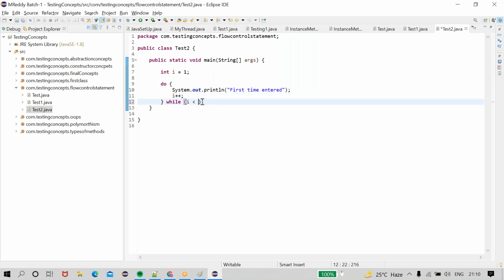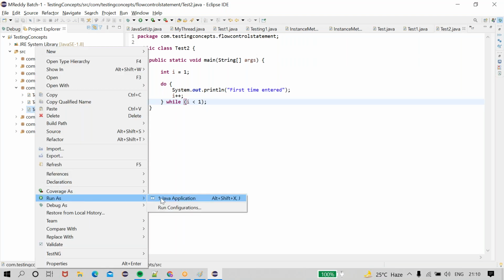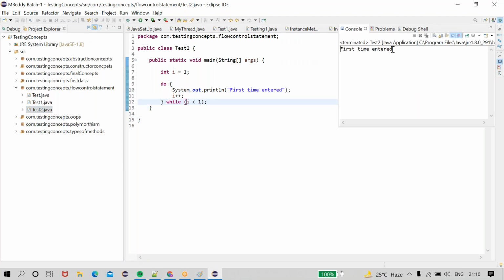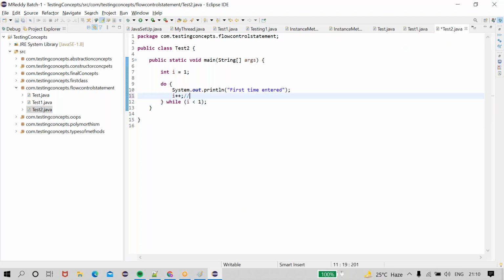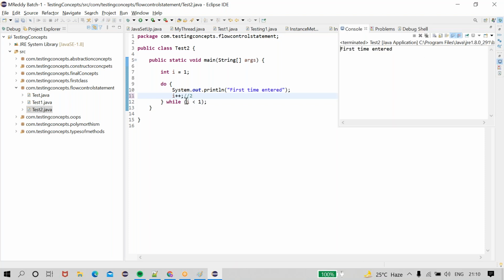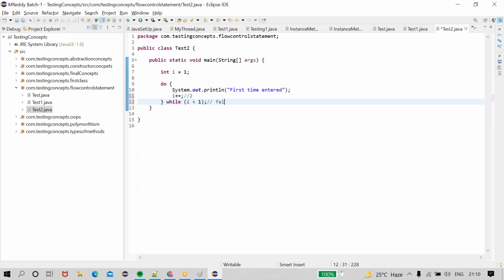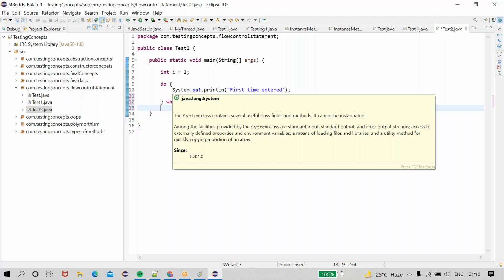See, even if I put 1, it won't match because it will increment it to 2. First, the value of i is 1. It comes into the do. It will first print the data, then i plus plus. What will i become? i becomes 2, meaning 1 plus 1 is 2. Is 2 less than 1? False. Then it comes out of this do while loop. Yes or no, guys?